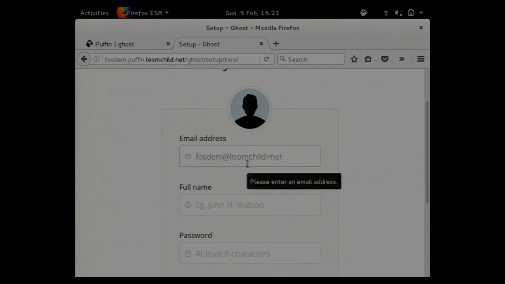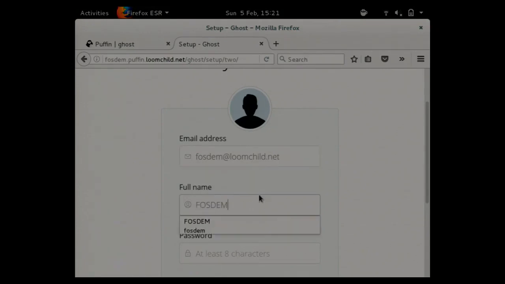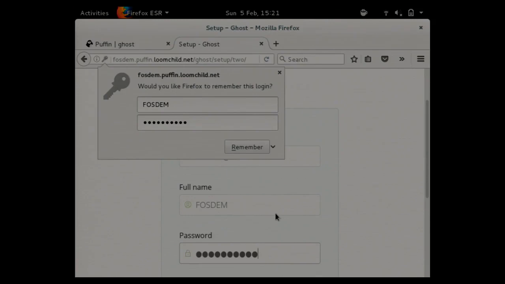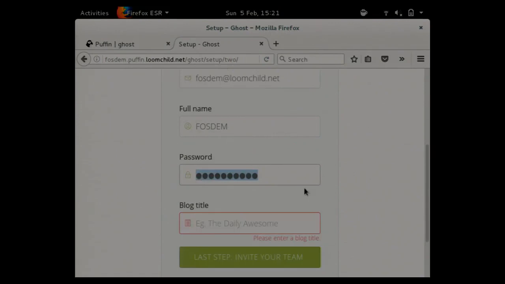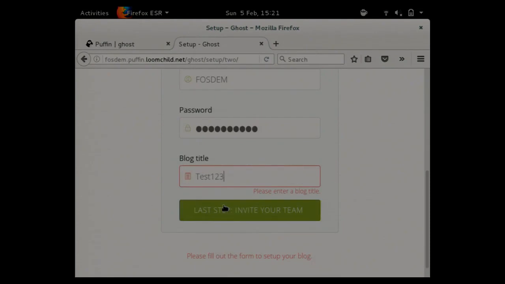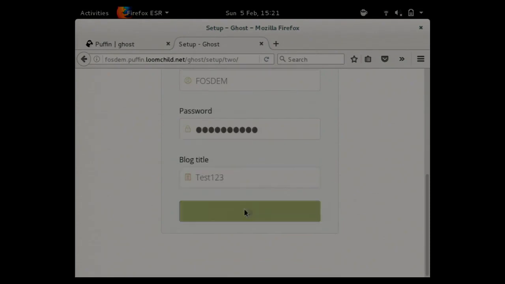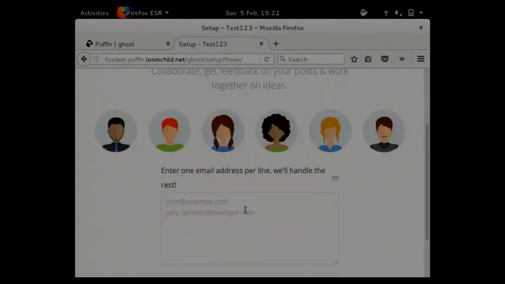So I can say FOSDEM at, well, this is my email. Now. Sorry, I don't know why I'm doing this. Well, FOSDEM passwords. Let's keep it secret. I think there's only one password now. Do I need to repeat it? Yeah. Blog title. Okay. Test 123.